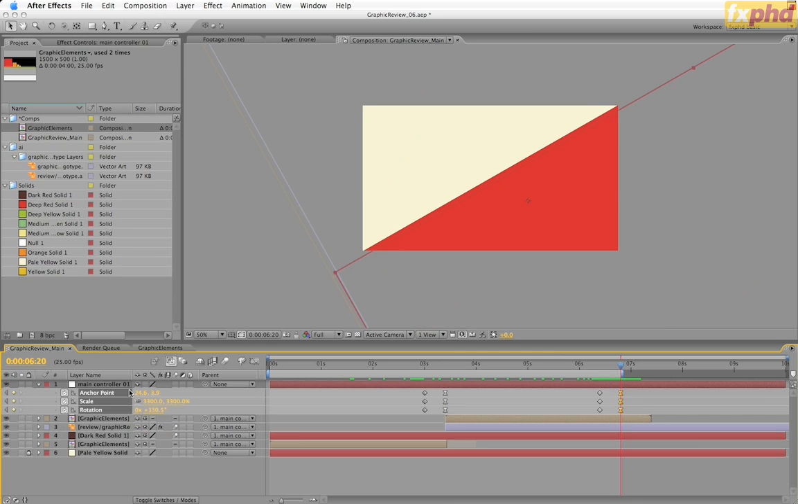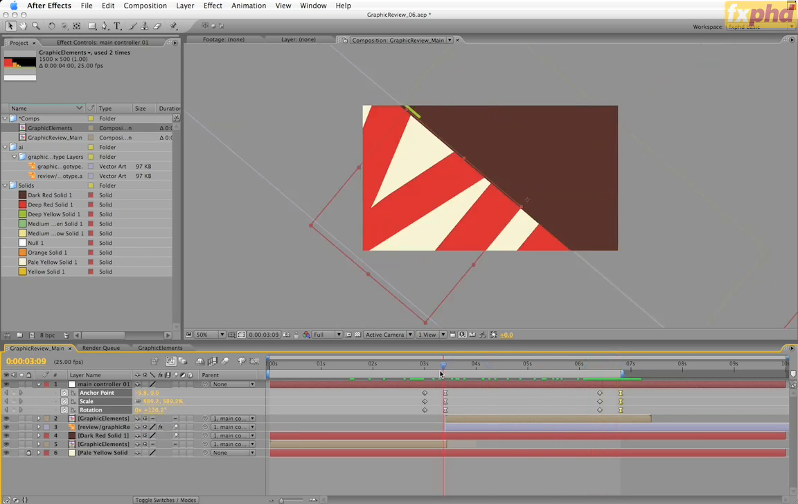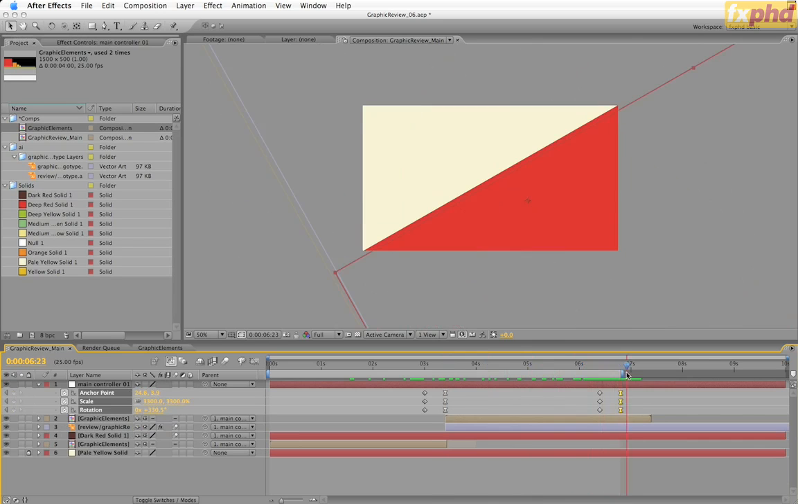So I've set a few keys for the main controller. Basically I've scaled it up to 3300 and animated the anchor point and rotation so it's in the right place. So you can see now it zooms in on the side of the eye and we end up with it in the right place. That all seems great. The main issue with this is because the scale is so big, it becomes very difficult to control elements accurately. Let me show you what I mean.